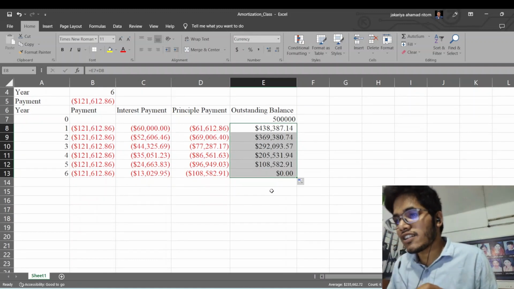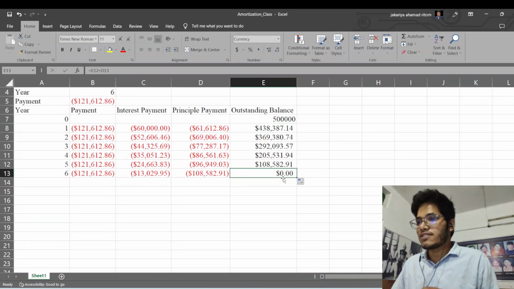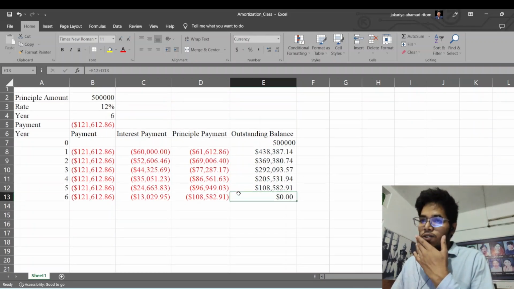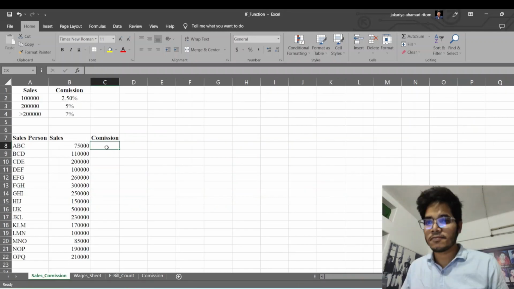You can see that at the end of the 6th year, our outstanding balance is 0. So our loan is fully paid in the 6th year. That's all. Now you can understand how to calculate loan amortization. We'll see you in the next one.